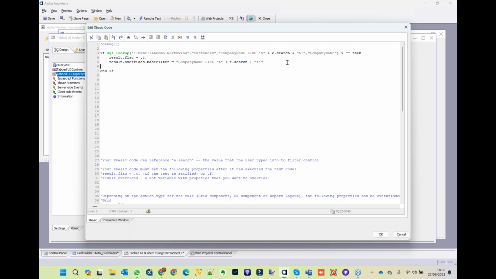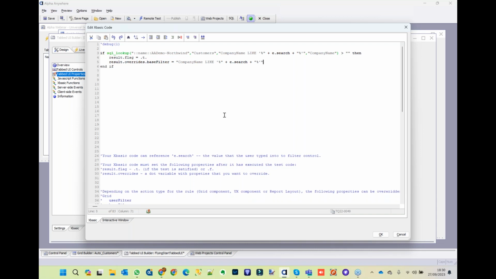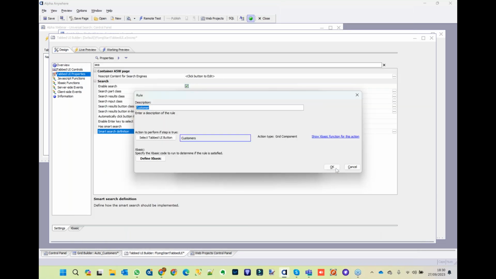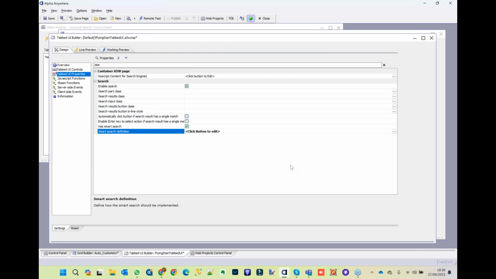But that's fine. And that's the override. Oh, wow. That's pretty easy. Yeah, it is pretty easy. You just need to know that one line of XBasic. Let me just save that and do that again.